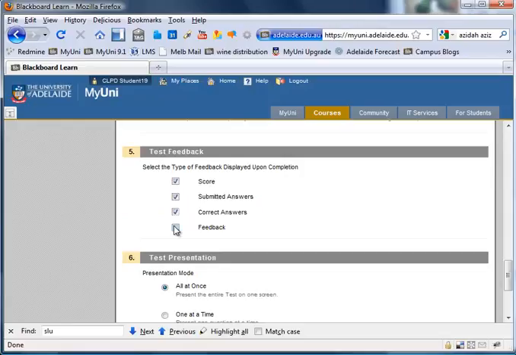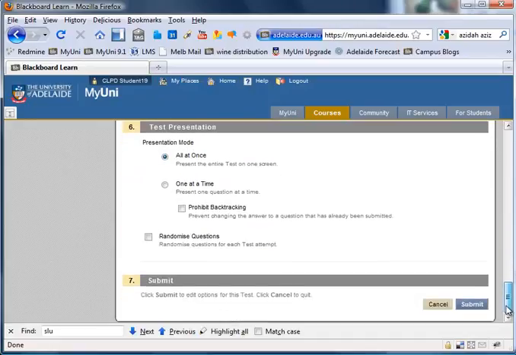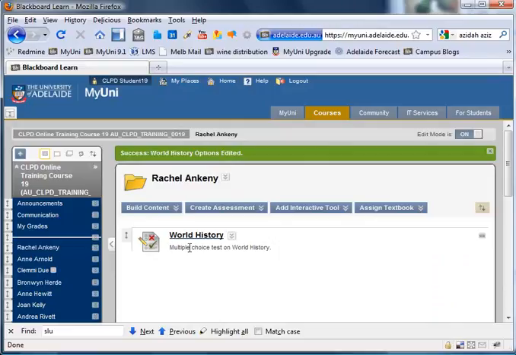And then I'm going to tick all of these options so we can see the score, the answers the student submitted, also the correct answers and any feedback that's available. And I'm going to leave it as all at once, and then I'm going to click submit. And now you can see my World History test is there inside Rachel's folder. Okay, so I guess that's it.